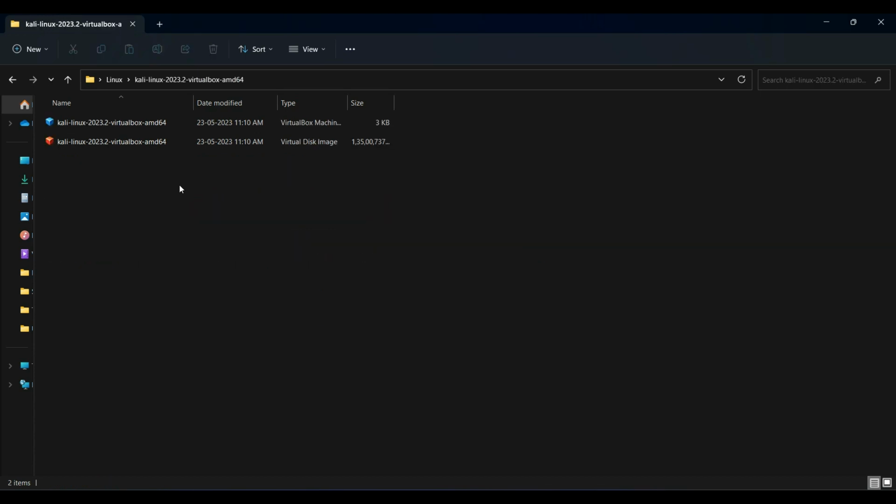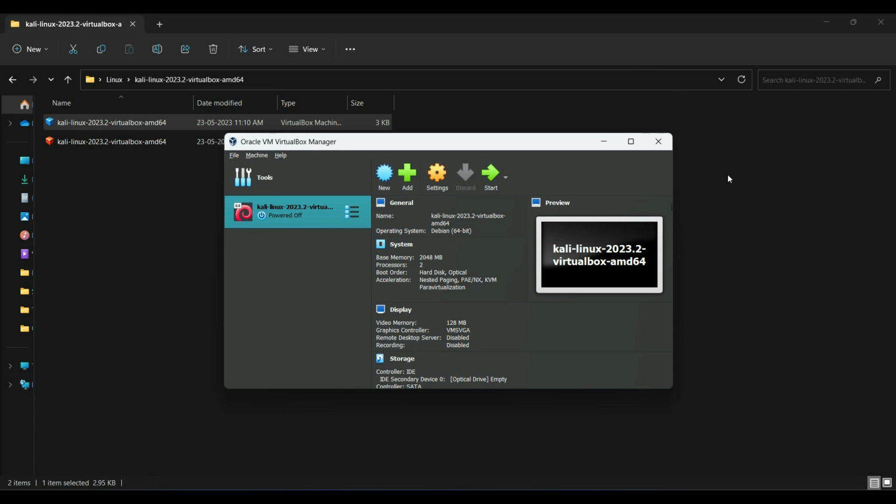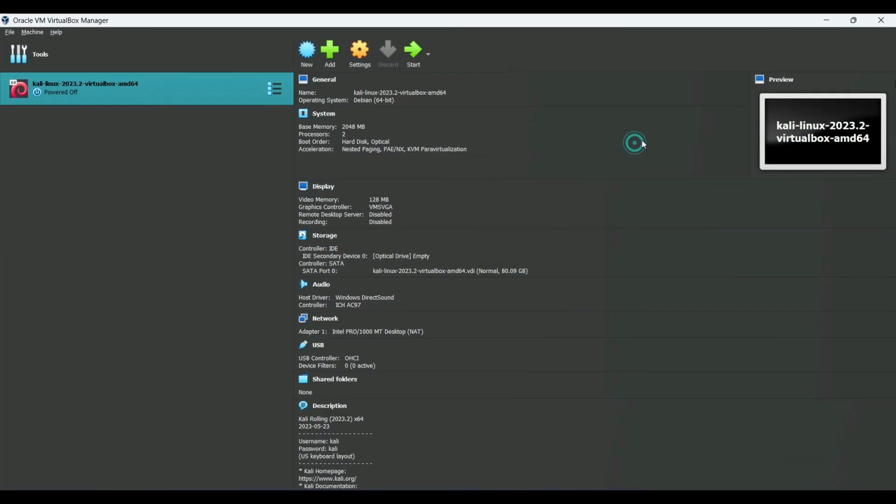Open the folder and you will find two images. Double click on this blue image. It will automatically open VirtualBox and set up Kali Linux. And that's it. Kali Linux is now ready. Before starting Kali Linux, we need to make some minor changes.